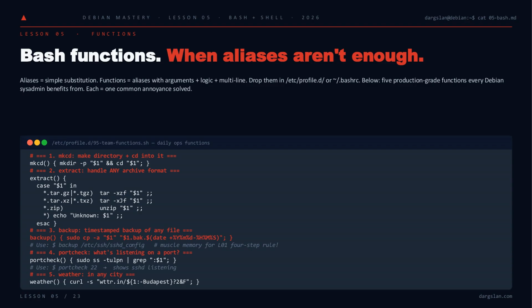Same delivery mechanism. Drop them in profile.d alongside the aliases. Five that earn their keep daily. mkcd to create and enter a directory in one stroke. extract to stop memorizing tar flags. backup that timestamps in place, straight out of the Lesson 01 four-step rule. portcheck to answer who's on this port, and whether, because morale matters too.